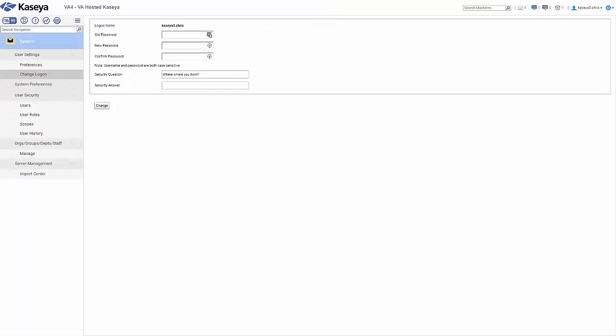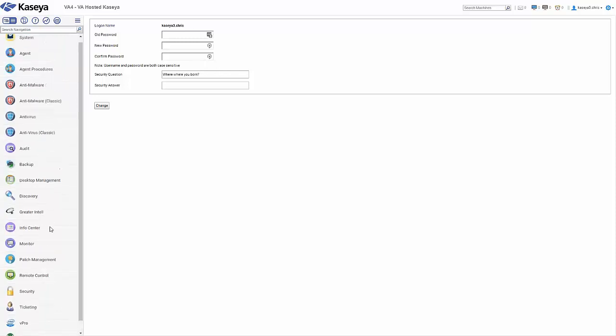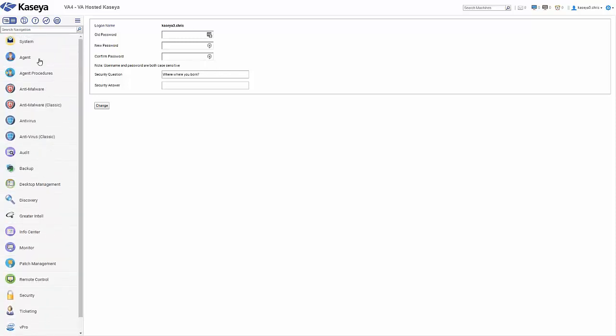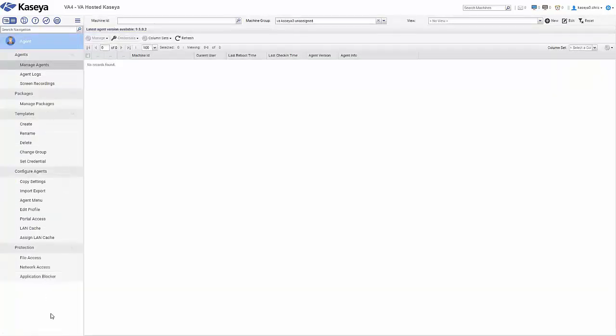So now that we've logged in, let me show you a few things about how to get around inside Kaseya. First thing is, over on the left-hand side is the menu bar. This menu bar can be changed by simply clicking on the blue bar at the top here, which will then show all of the modules that are available to you. So if you want to change a module, all you need to do is select that module, and then it will show you all the menu options.